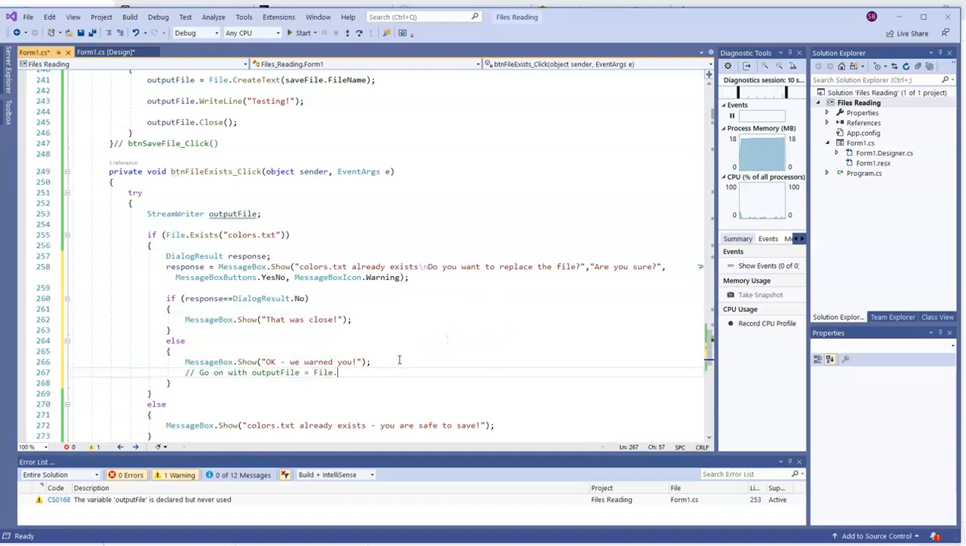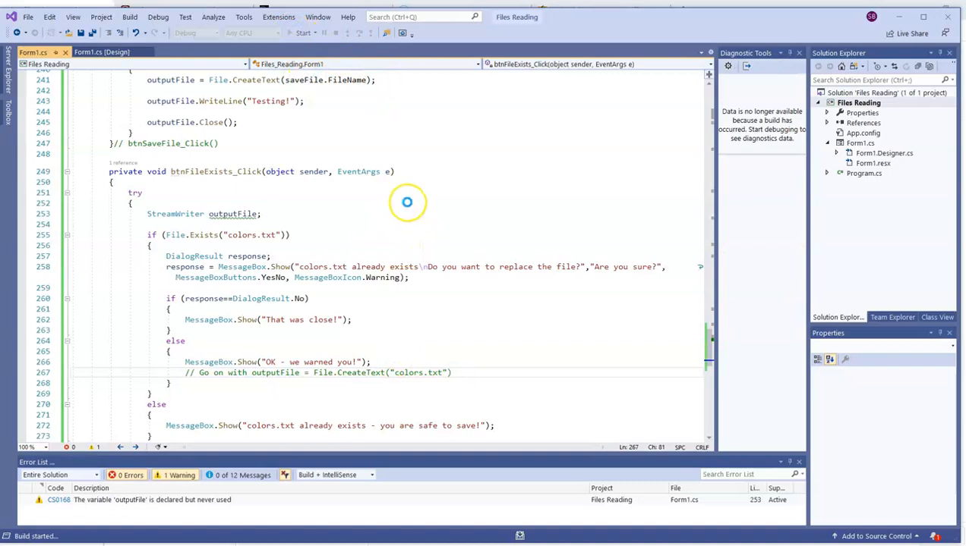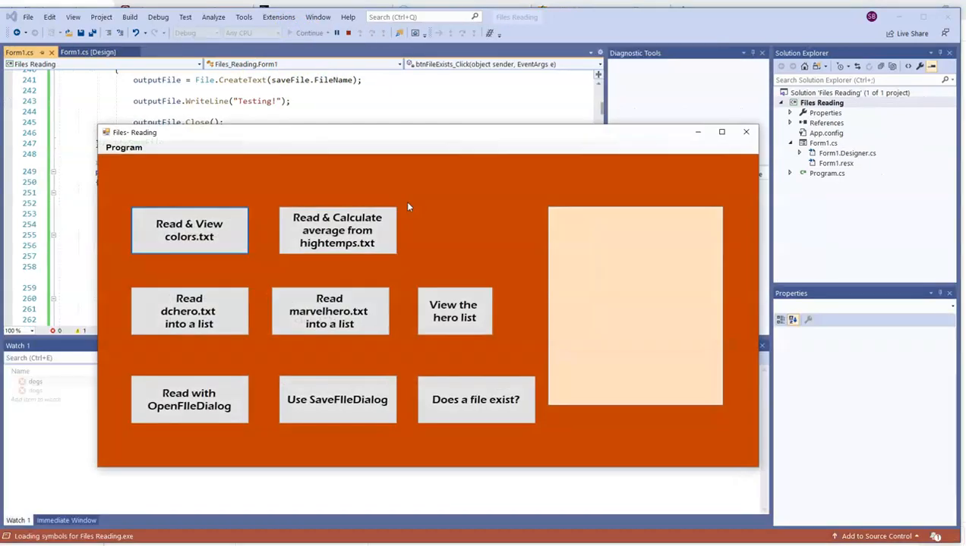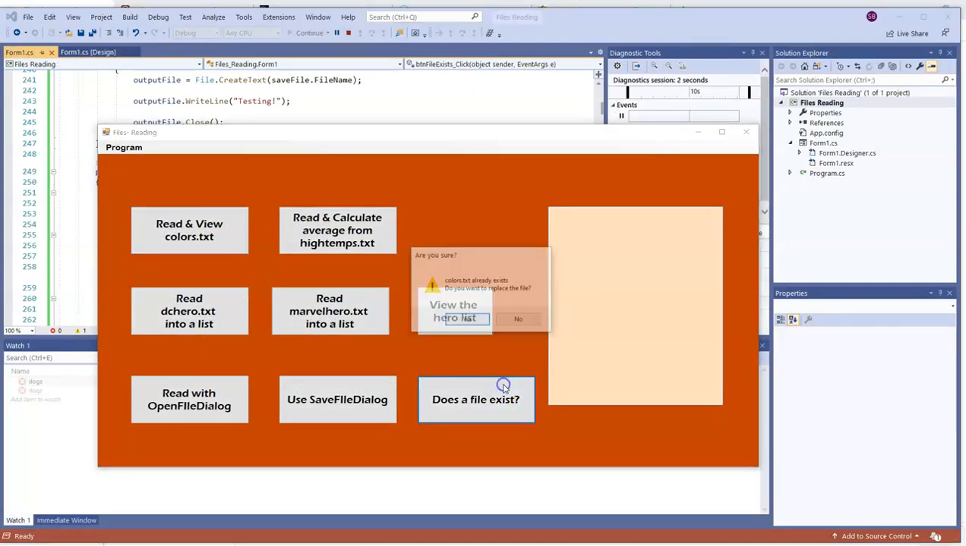And then you would go on, if they want to overwrite the file, and make output file equal File.CreateText and put the string that is the file location, and that is colors.txt. So all the rest of your code would go inside the else. Let's see if it works out. Do you want to replace the file? No? All right, that was close. But if you say yes, okay, we warned you.